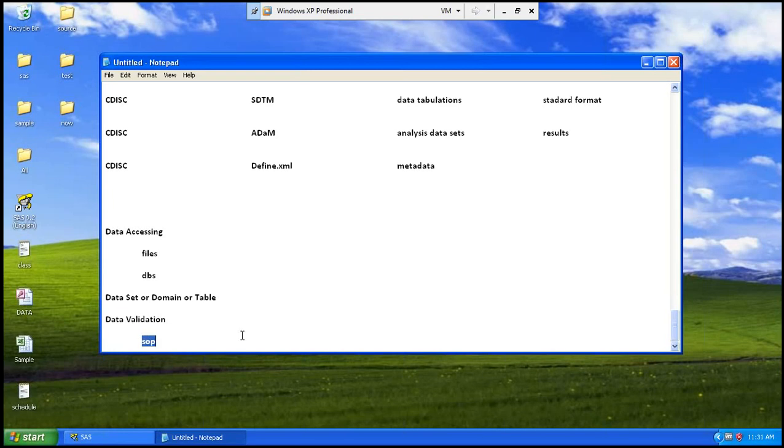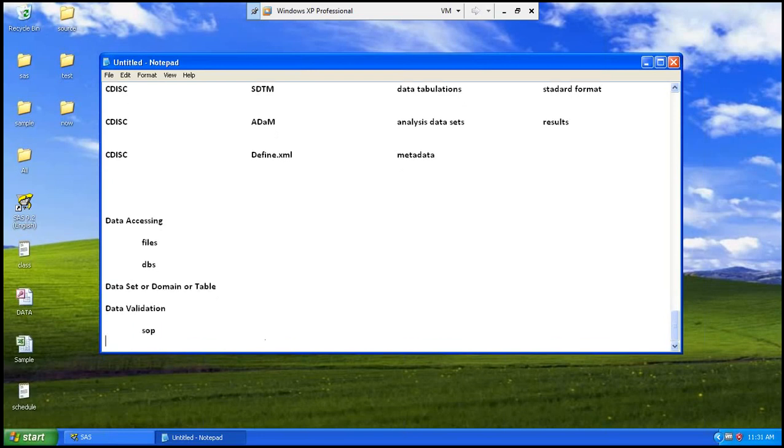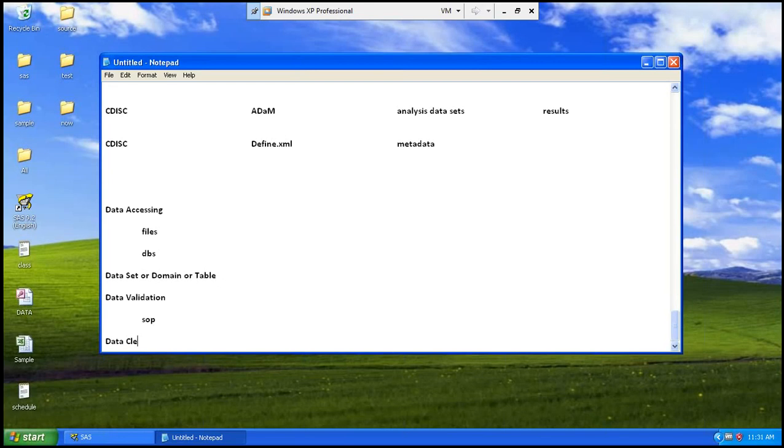How we used to do the validation is with the help of a document called SOP. SOP stands for Standard Operating Procedures. Okay? Using the standard operating procedure, we will verify the data, and during our validation, if anything unwanted or irrelevant is present in the data, then we will rectify it by a process called cleansing.